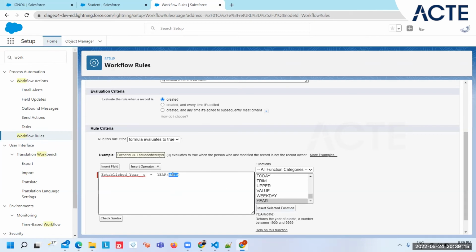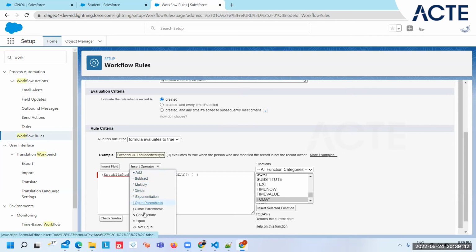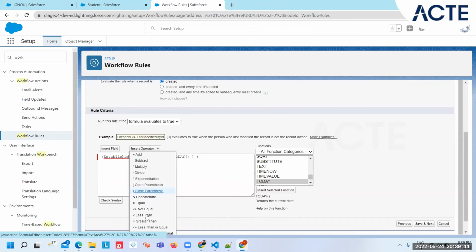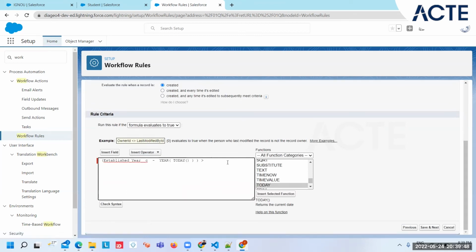and date, it should be always today, so it will always return the today's date, okay. There is no option to return the today's year, so that's the challenge. So we insert today's date, it will take the year from that, and then after it will check if that is more than 20 years, okay. So I'll say more than, so in this case we are just checking 20 years.